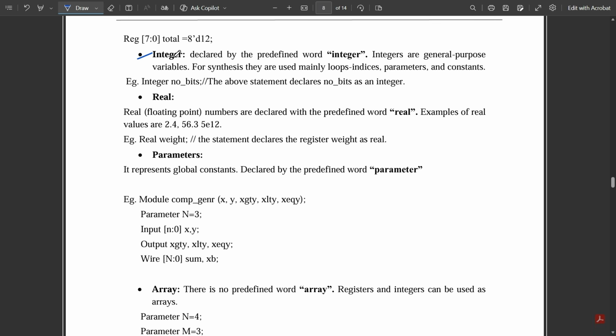Next is integer. Integer is declared by the predefined word integer. Integers are general purpose variables. For synthesis, they are used mainly for loops, indices, or parameters and constants under one particular parameter. For example, integer no bits. The above statement declares no bits as an integer. So this is the name of that integer.